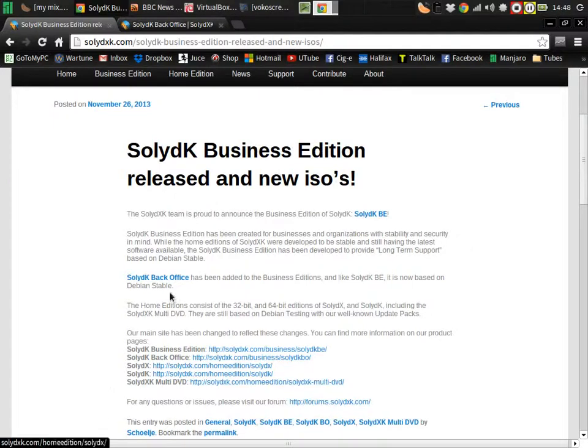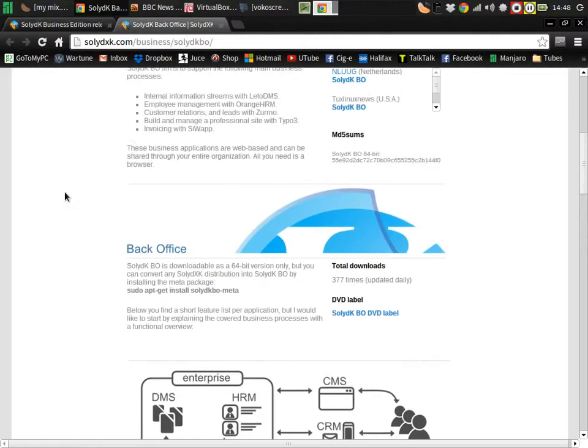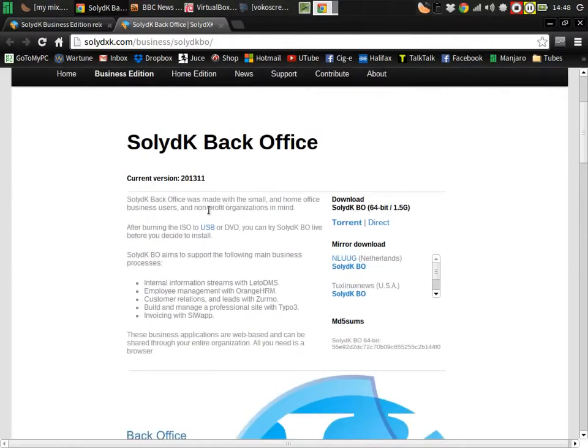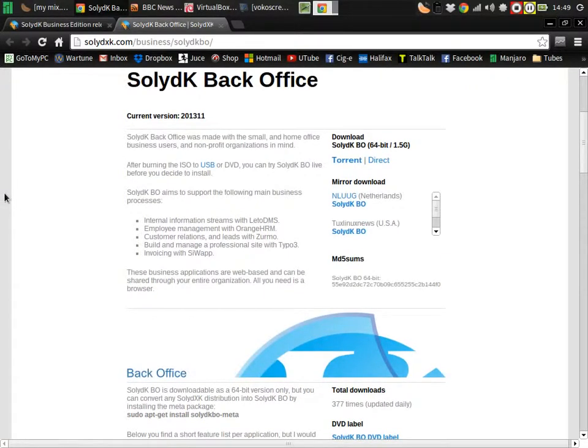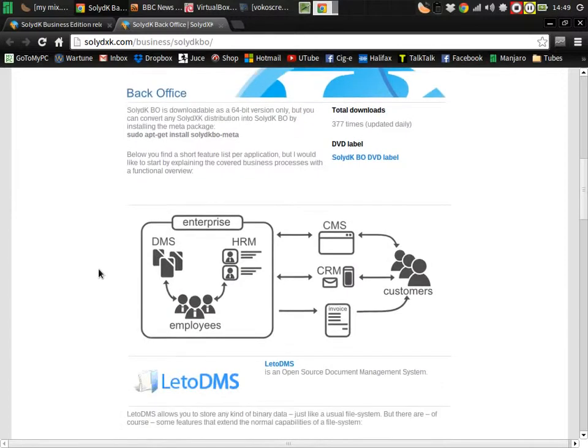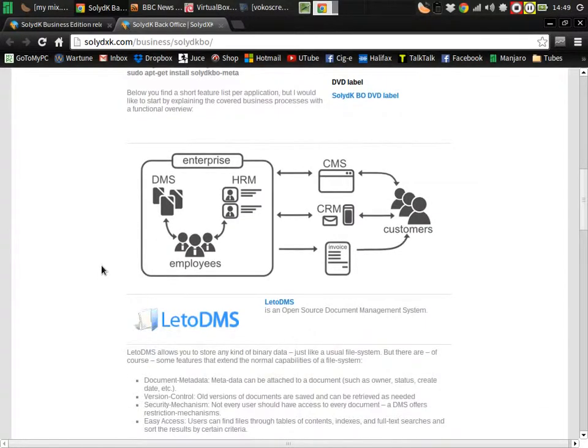But they've also released SolydK Back Office. This is very interesting. SolydK Back Office is the back end of your normal daily business applications. So later on in the week I'll be downloading the back office and putting it to work and see how it handles all the different business processes. What's the integration of this software like? Is it really good and compatible with Sage Payroll, with Crystal Reports, with Microsoft Business Intelligence portals?